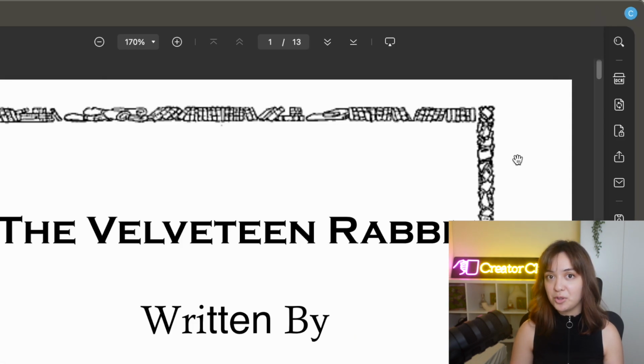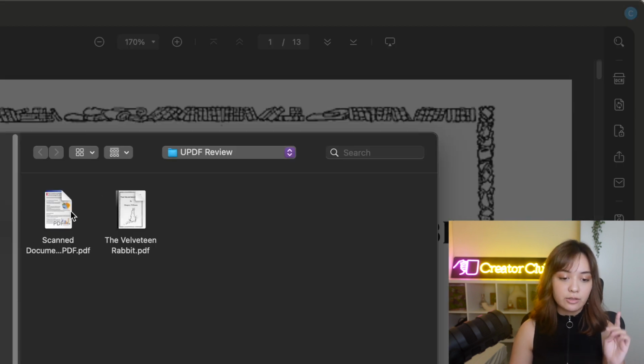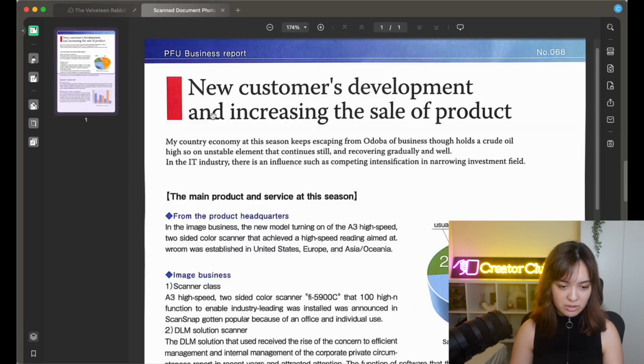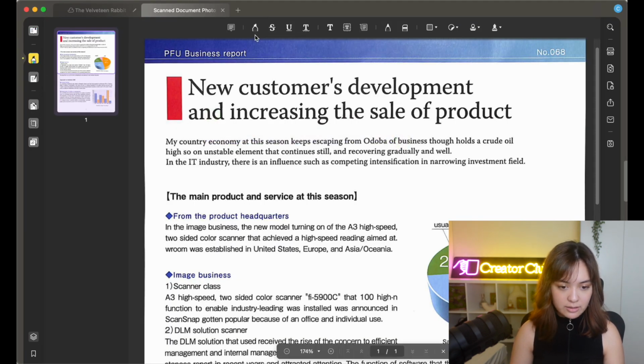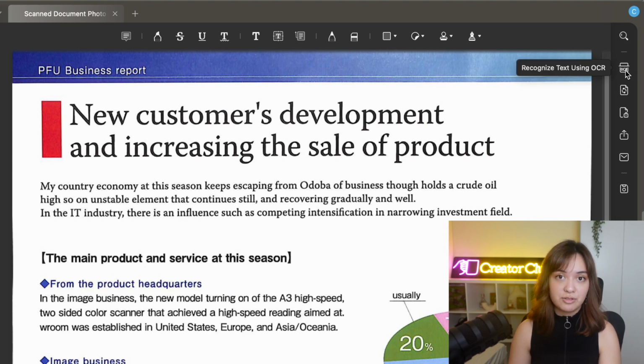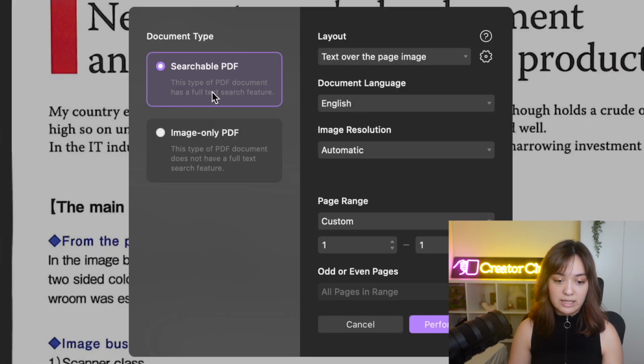Now I'm going to show you another cool thing about UPDF, which is their OCR reader. I'm a big fan of apps that have this just because it's so useful in my day-to-day life. I'm going to go ahead and import a new file, and it's going to be a scanned PDF. So as you can see, I can't highlight anything. I'm trying to highlight something and I can't because it doesn't really recognize that there's any text here because it's a flat image. But if I click on recognize text using the OCR tool, I can turn it into a searchable PDF. And what that means is it's essentially going to turn the entire PDF into an editable one. So you can do all of the cool things that I showed you just now with my normal PDF, the Velveteen Rabbit.